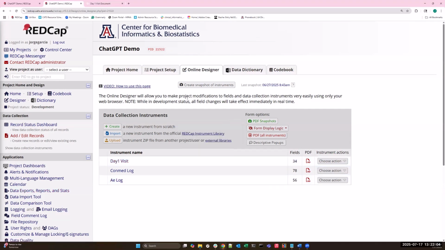But with that, that's my introduction presentation of utilizing ChatGPT, creating those instruments for you. And I'll open it up for any questions you guys may have.